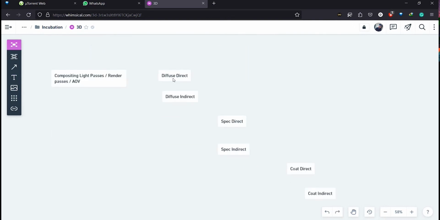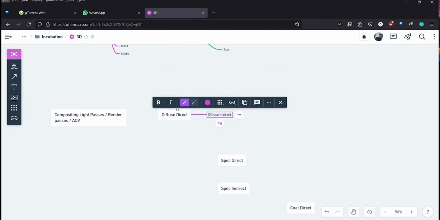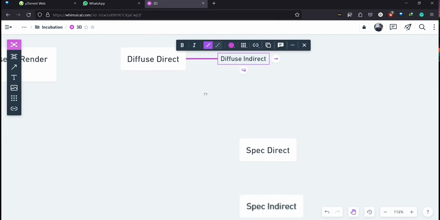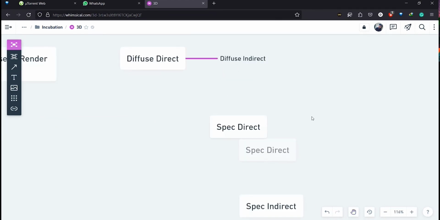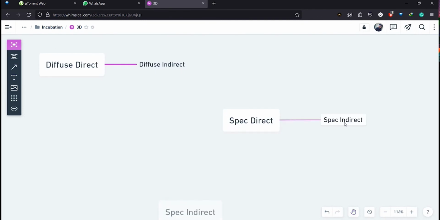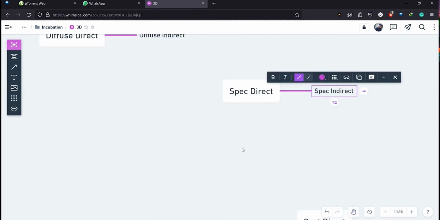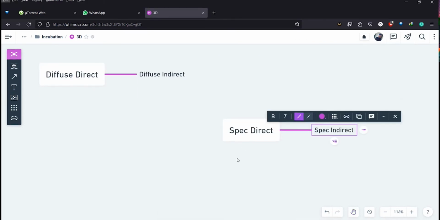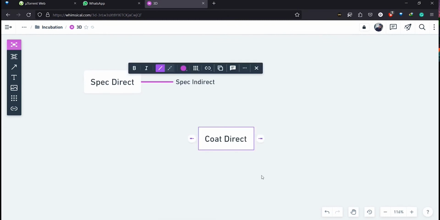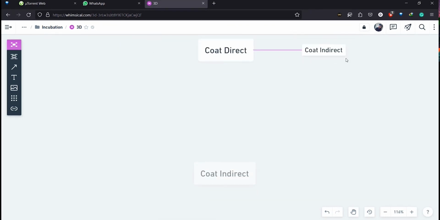So what I'll be doing is I'll be having my diffuse first. Connecting my diffuse as a background first. Then I'll connect the diffuse to diffuse indirect. Then I'll be having my specular direct. I'll be connecting that to specular indirect. Okay. So then I'll be having my coat direct, which will be connected to coat indirect.